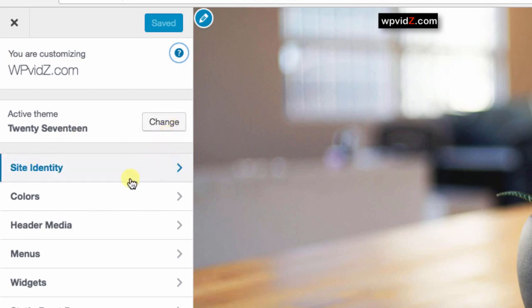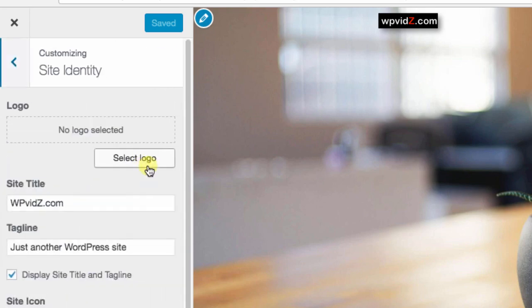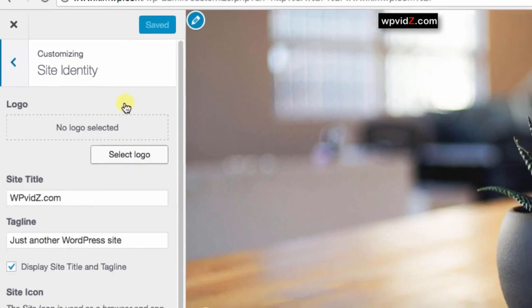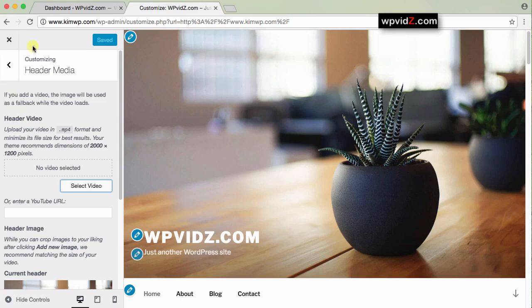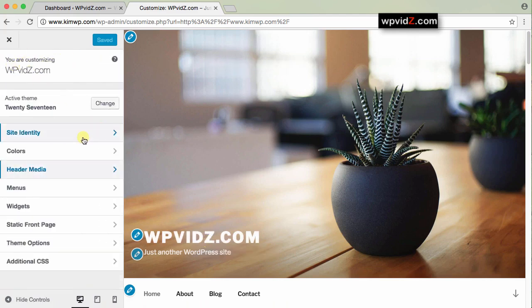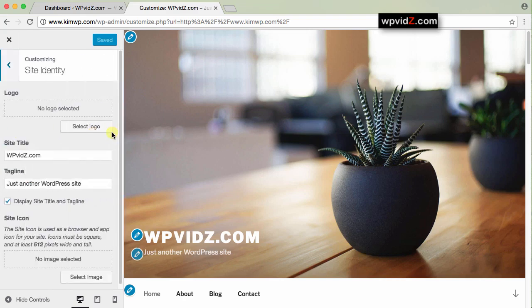Now we go down to site identity. If we click on that arrow to collapse it, you will see that we have the site identity section here. If you click that, for example, it shows that it is on header media. But now we are going to go back, just not to confuse you, one by one. So let's go again to site identity. Here in site identity, you can have a logo and modify your site title and tagline, or your site icon.